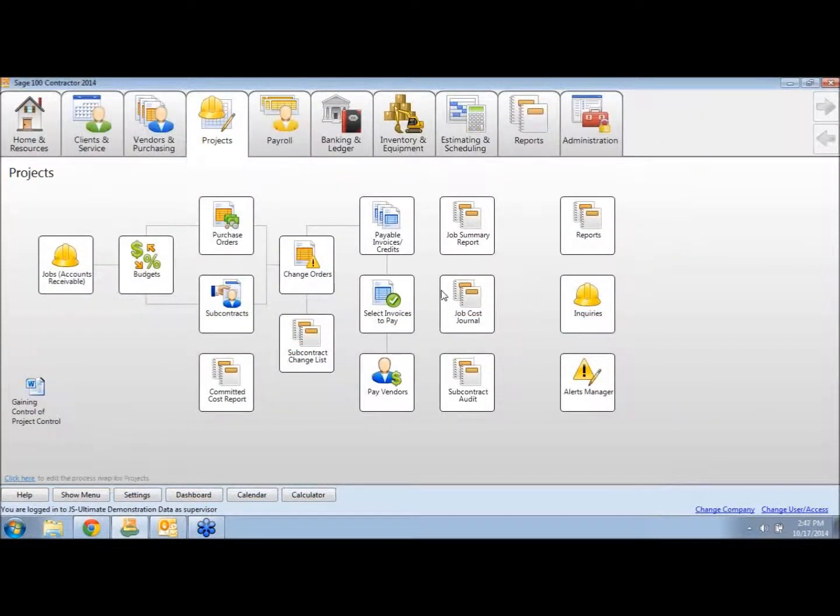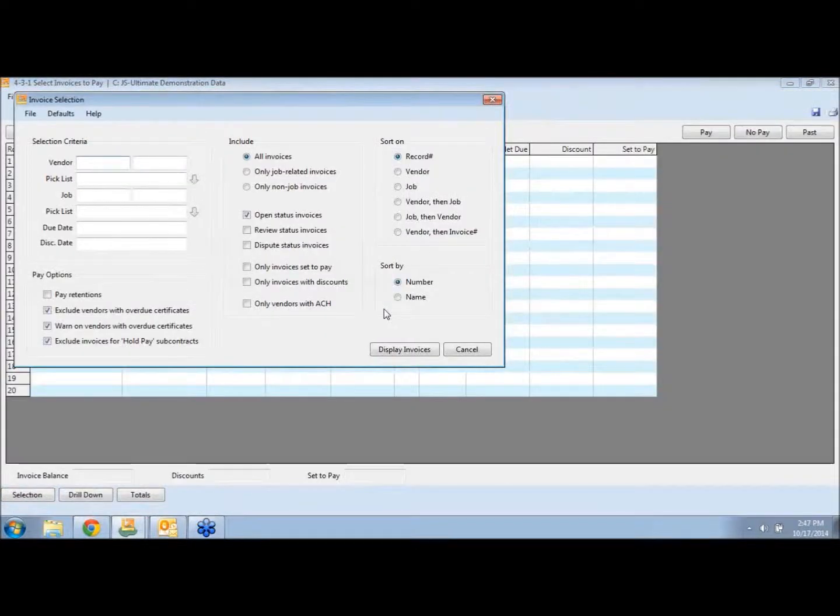Eventually, as these invoices get in here and recorded, we need to determine how we're going to pay these guys. I just want to highlight a couple of things here because I mentioned it earlier. Here's where I can put some controls on. First off, do I want to exclude vendors with overdue certificates of insurance? Yes or no on that.